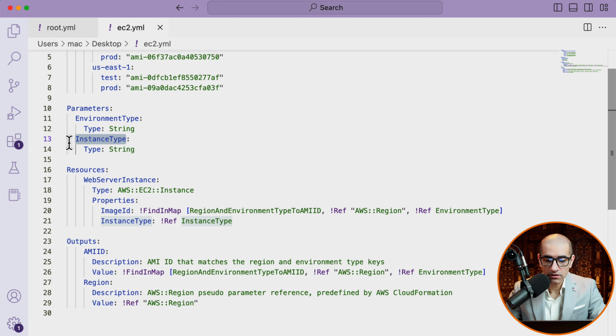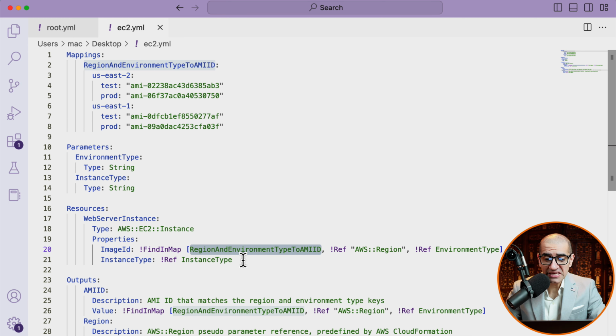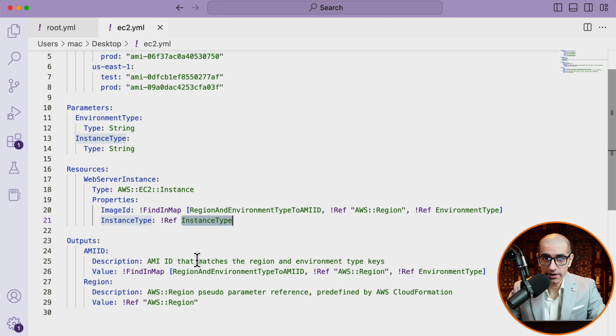On line 16, I'm starting the resources section and I have a resource defined called web server instance, which is of the type EC2. Under properties, I'm specifying the image ID using the FindInMap function, which looks up the region and environment type to AMI ID map using the current region and the environment type. For instance type, I'm using the Ref function to grab the value of the instance type parameter.